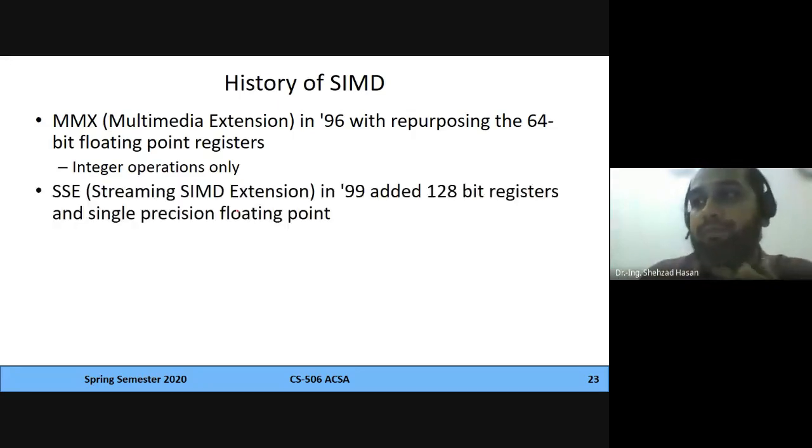And then later, with the introduction of Pentium 2, more instructions were added to the existing set, and this was called streaming SIMD extensions, right? In 1999, the register width was increased to 128-bit instead of 64-bit, and you can obviously do more operations. So it was called streaming SIMD extension. The previous extensions were still there, and you included more into that.